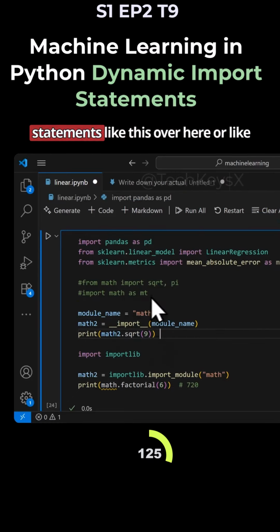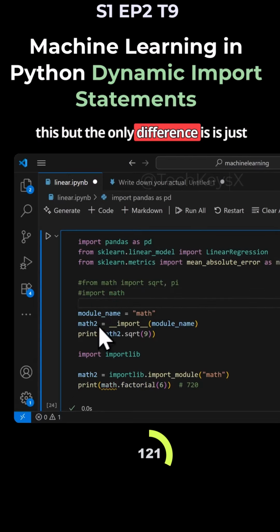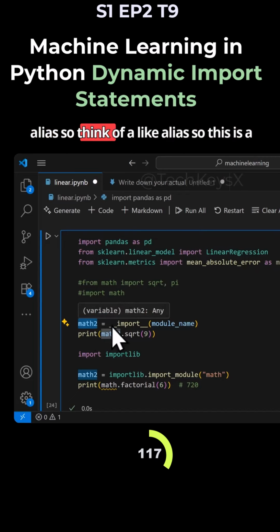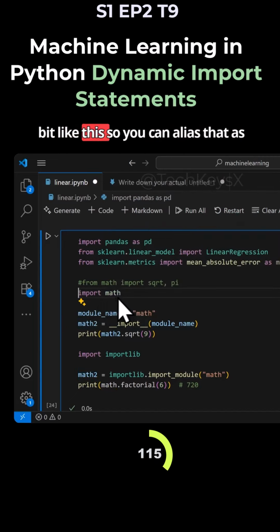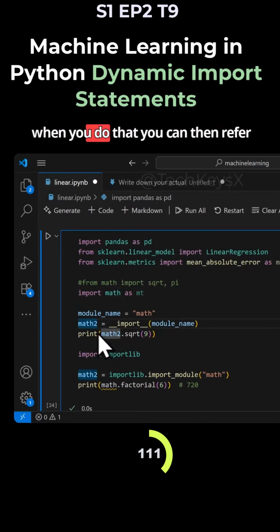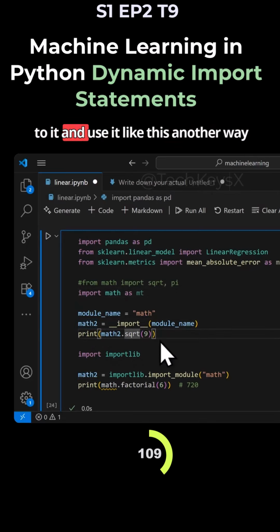So this is similar to statements like this over here or like this. But the only difference is just storing that import statement like an alias. Think of it like an alias. So this is a bit like this. So you can alias that as np. This is the same concept. And when you do that, you can then refer to it and use it like this.